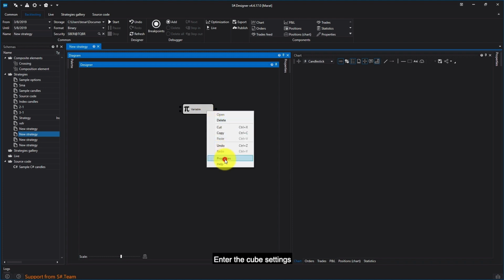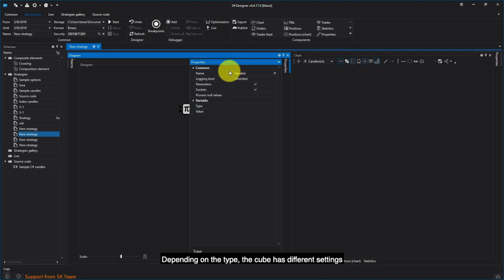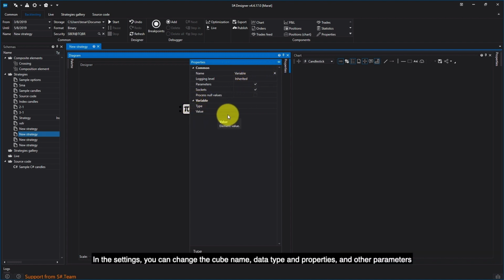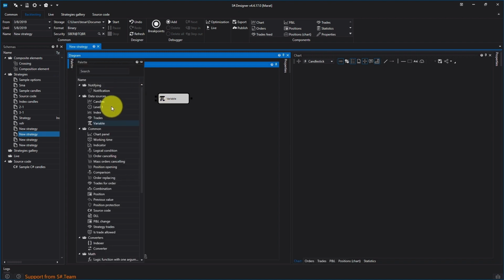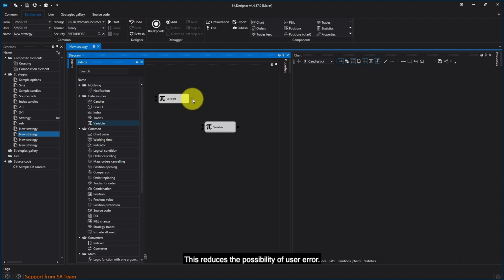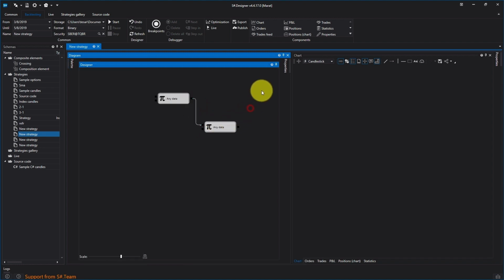Enter the cube settings. Depending on the type, the cube has different settings. In the settings, you can change the cube name, data type, properties, and other parameters. Socket color is determined by data type. Two cubes can be connected if their socket colors match. This reduces the possibility of user error. Clear the screen.